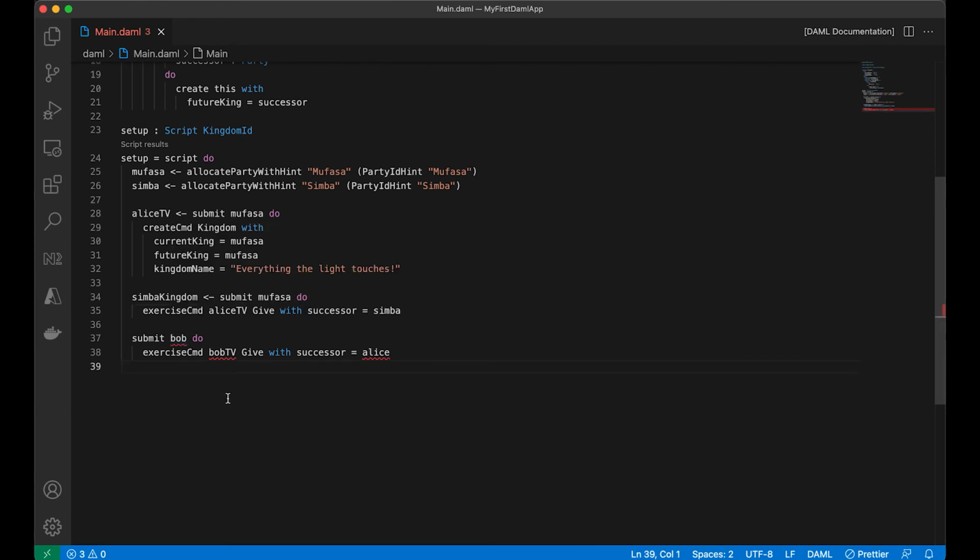Now, let's suppose that Simba changes his mind because he watched the trailer of The Lion King and goes, oh, no, I don't want all that. I'm going to give it back to you, Dad. So Simba will exercise the give choice again and gives it right back to his dad. There you go. And I believe we are done, if I can spell.